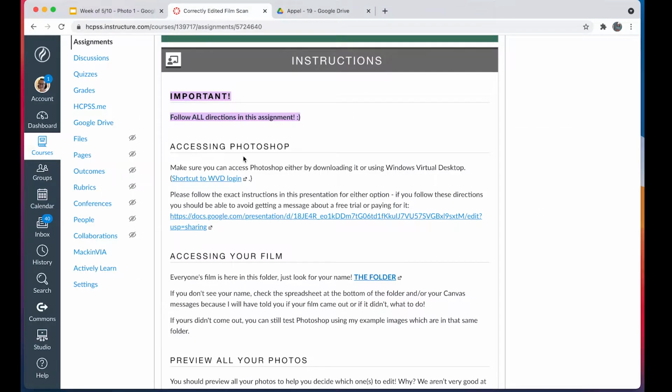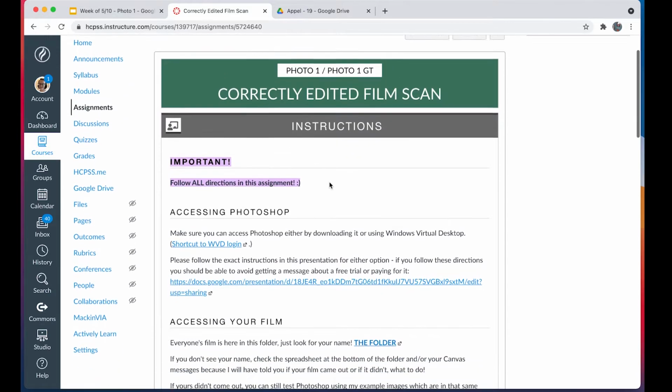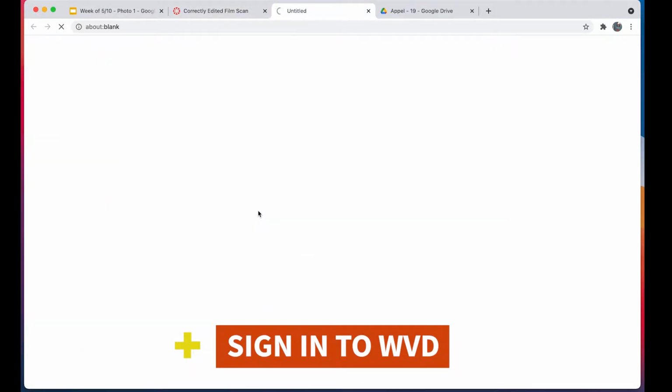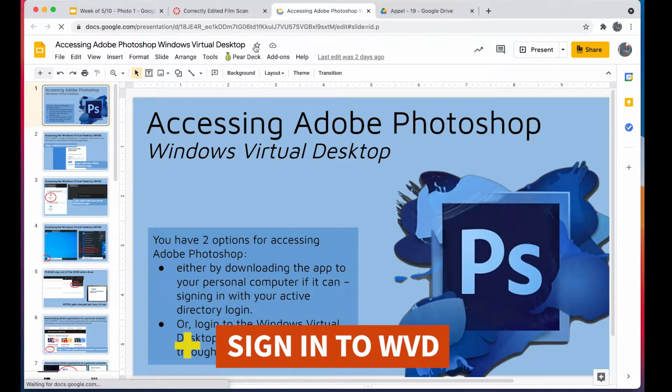Desktop. Okay, next, back in our correctly edited film scan Canvas assignment, you should make sure that you have read through the instructions for getting to Windows Virtual Desktop. That's in this presentation, the one that looks like this, Accessing Adobe Photoshop. Just because there's a lot of different things that can go wrong. So reading through this is helpful.